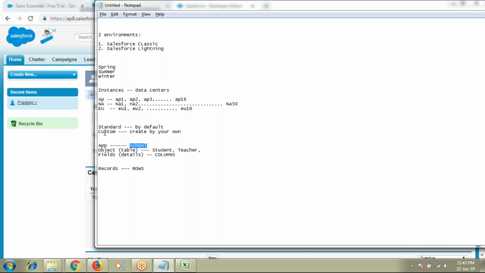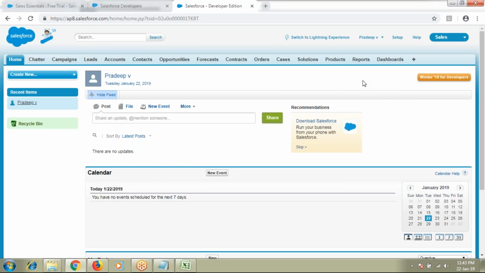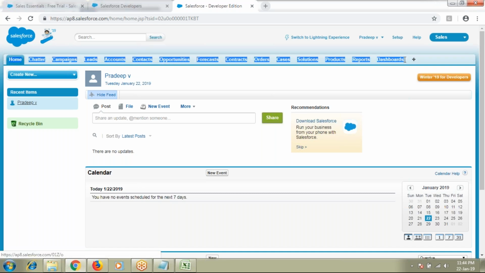So when I say custom application, it will have its own custom objects, which will have its own functionalities. Okay. So now the first application is called the sales application. And now here you can see we are under the sales. The sales has different tabs. This is the home tab, and if you move the pointer here, it says chatter tab, campaigns, leads, accounts, lots of things. These are all the different tabs.